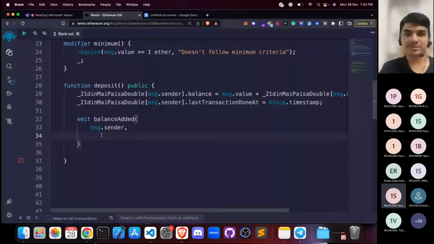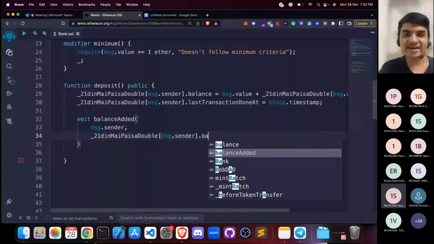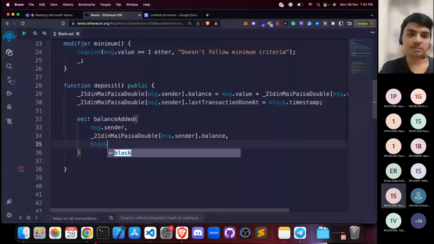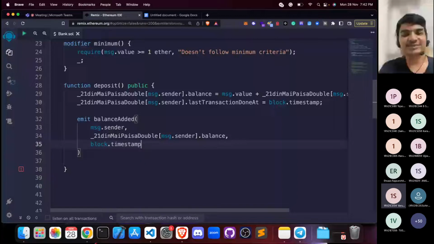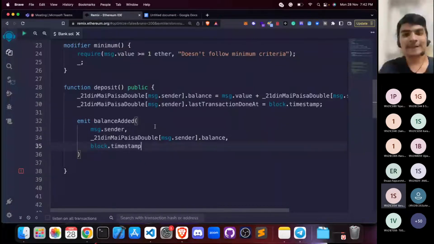Yeah. So that would be this thing. Message dot sender. I can't type dot balance. Okay, and the timestamp. Are we inputting the current balance or the new balance? You tell me. If it's the balance added one, then it should be the new balance, right? Why the current balance?